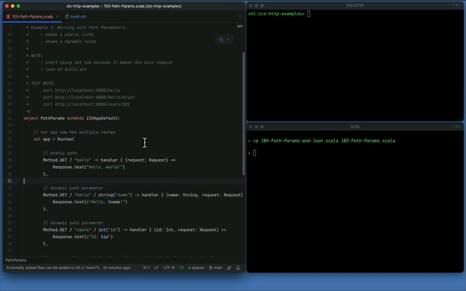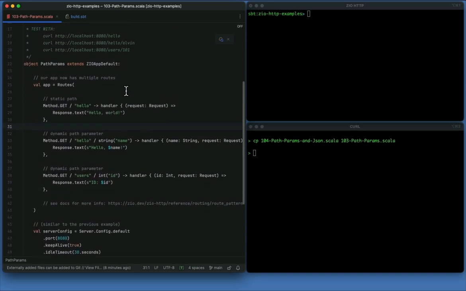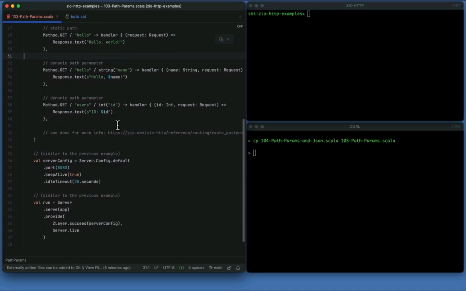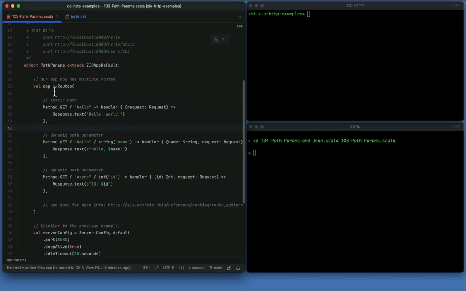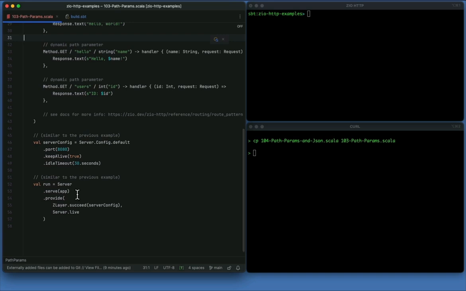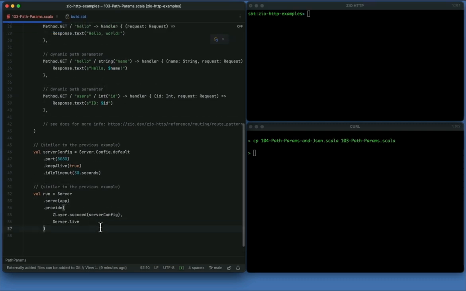Okay, so given that background, we have things that are very similar to the previous example. We have an object. This one's named path params that extends ZIO app default. If we slide down to the run value, the typical ZIO run value down here, you can see I'm starting the ZIO HTTP server right here. You see that's ZIO.http, and the object is server. And we say we want to serve our application. So the application is going to be these routes like I had in the previous video. And then down here, we need to provide the server configuration, which is this one right there. I'll come back to that in just a moment. And then the server.live variable as well. And I believe I covered all of that in the previous video.